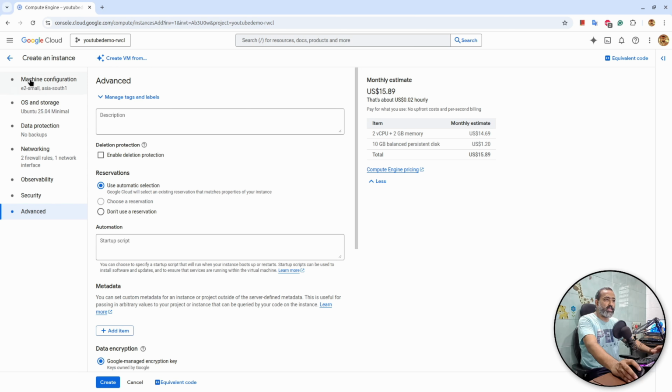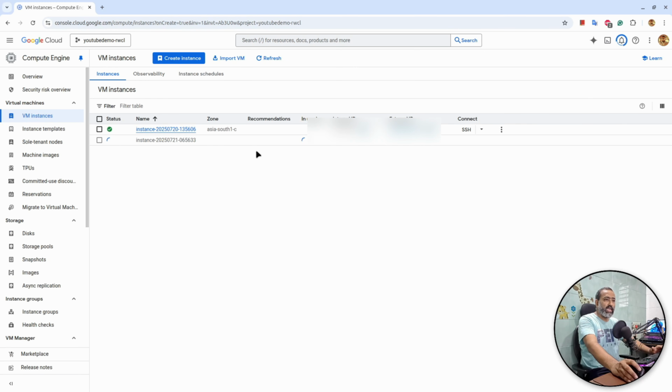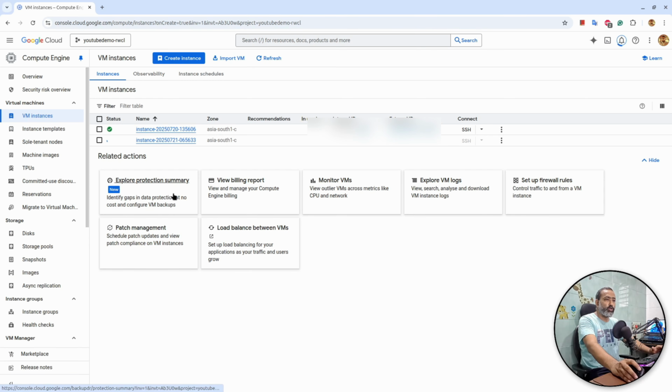Now we are set. We have machine configuration, OS and networking configuration. I'll hit create. This will initiate a new virtual machine on the GCP project that I have selected. We need to wait for a bit because this process can take time. Now you can see that a newly created instance is up.